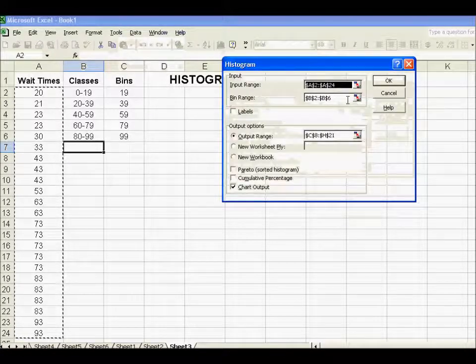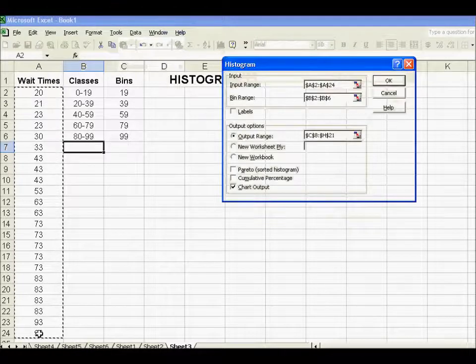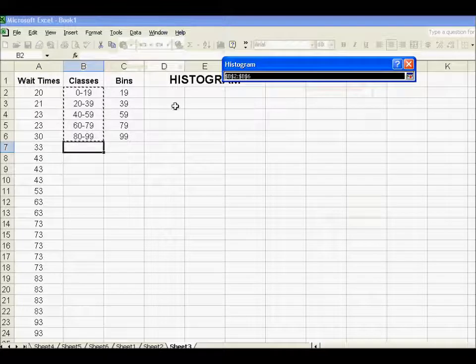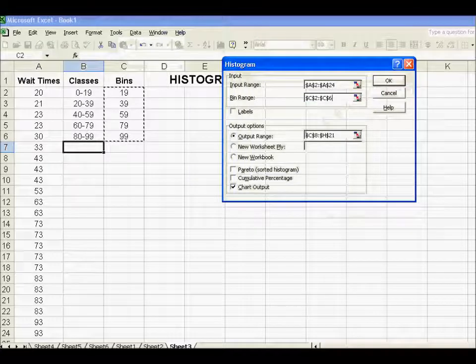Now Excel says, well, what am I doing the histogram about? The input range. We're going to choose cells A2 through A24, so our data. The bin range, that is, where are our bins? And remember, how Excel codes in the classes, it calls them bins, and it's just the last number of each class that you designate. And we say, okay, hit enter. There's what I'm doing.